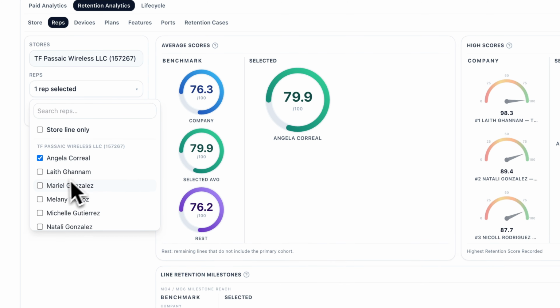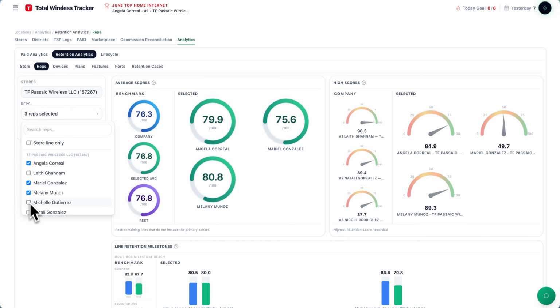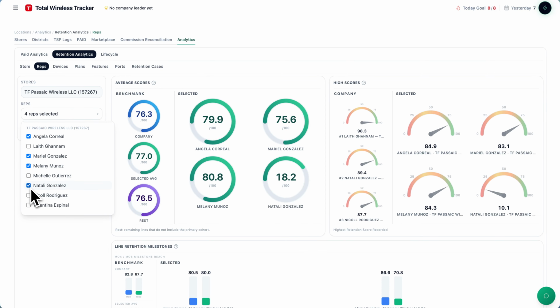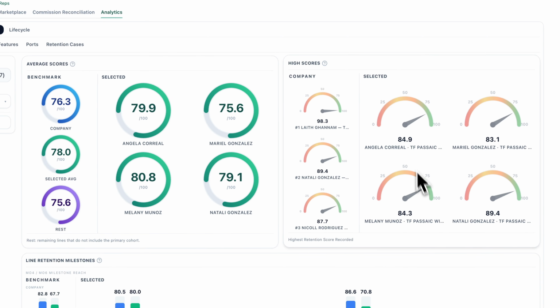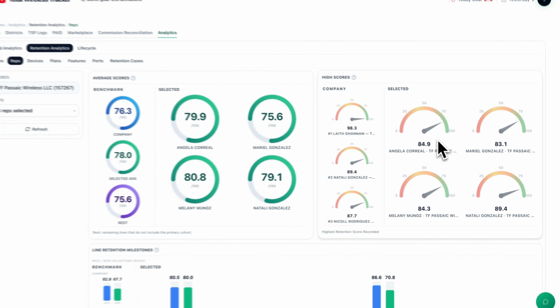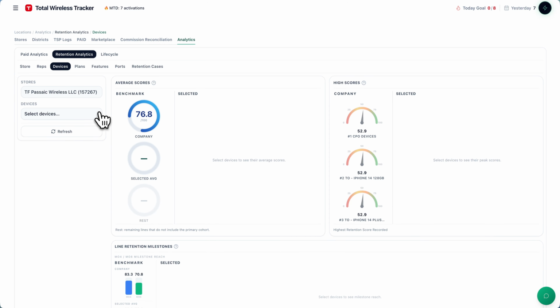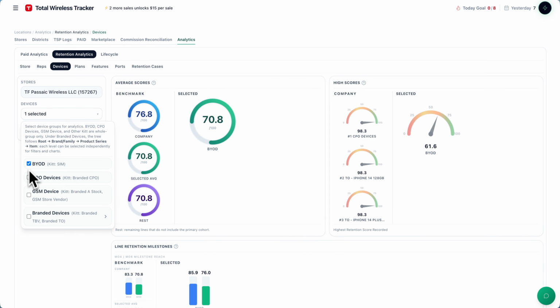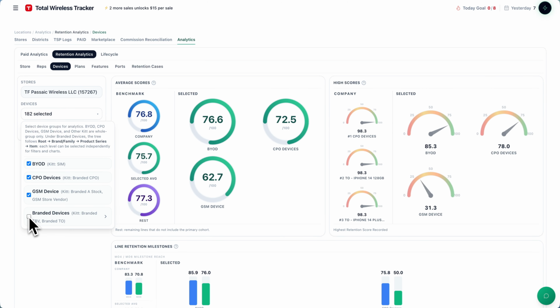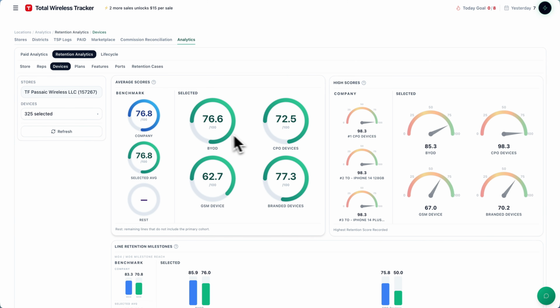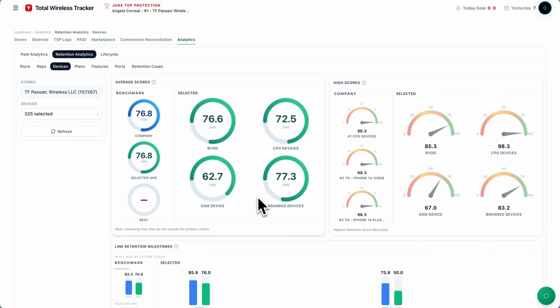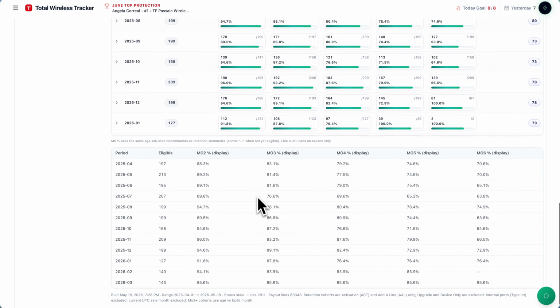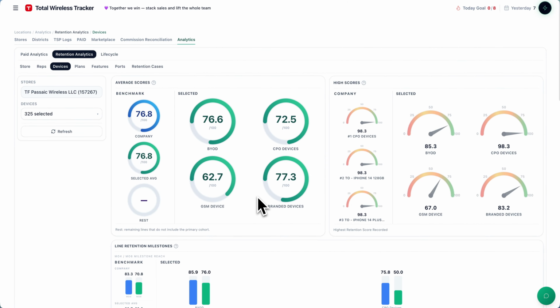I can also pin Angela next to Maria, Melanie, anybody. Maybe we'll do Natalia. Now I know every rep's retention score, and I also know the highest retention score they ever reached in a single month. The device, I can do. I want to see how BYD does against CPO, against GSM, against branded. So now I have the average for each one and the best they ever scored in a single month, right? And of course all the data is here, all the numbers that were used, and this is all from commission reconciliation. So it looks at commission reconciliation, what got paid, and gives it a score.